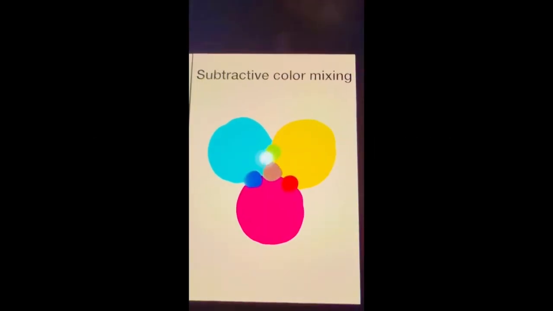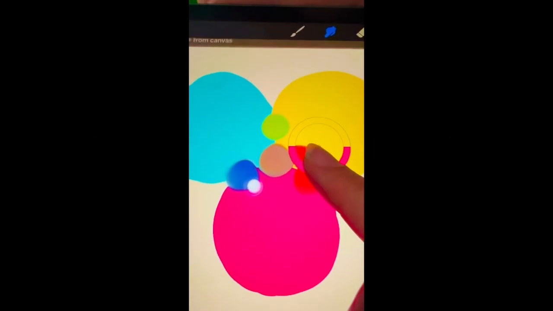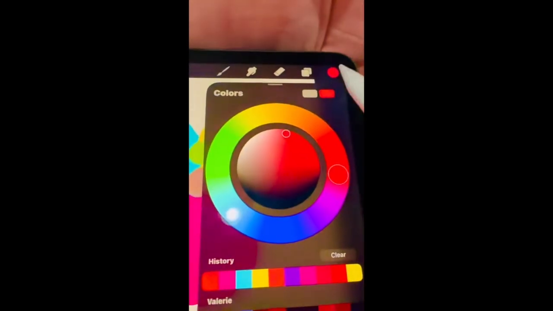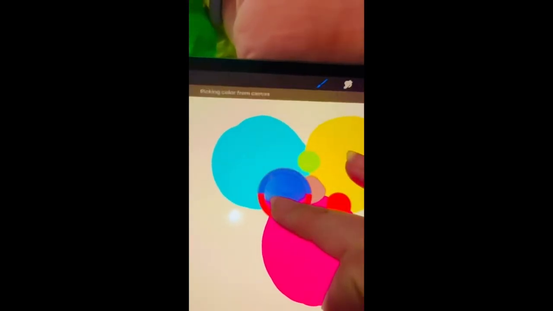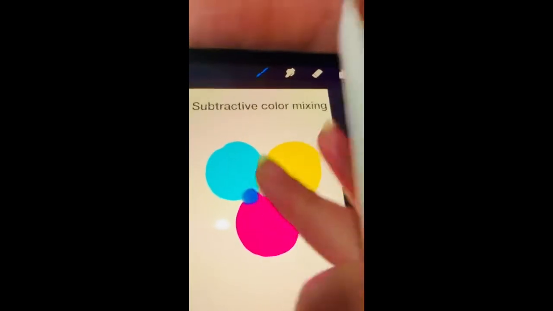Okay, quick rundown of color theory. What we have right here is subtractive color mixing. This is using the pigment of the CMY color palette. This is the mixing artists will use to create their paint colors.